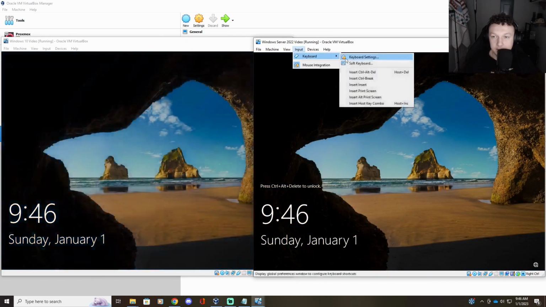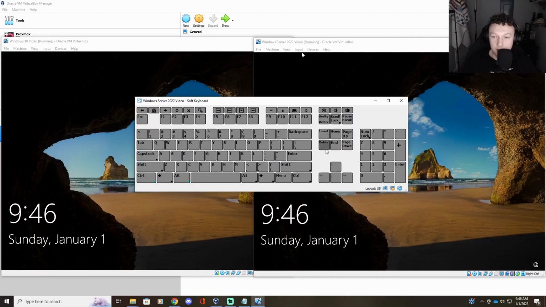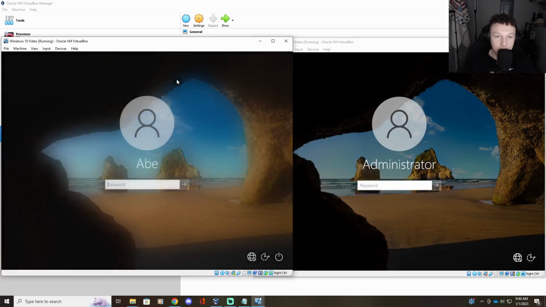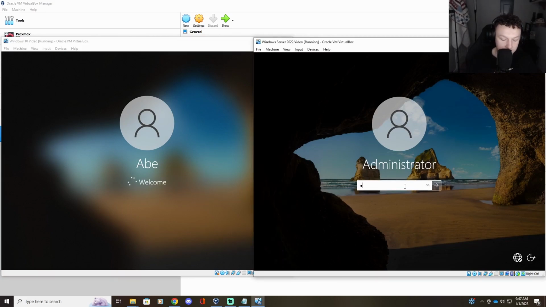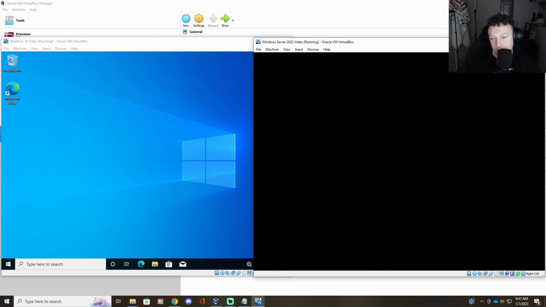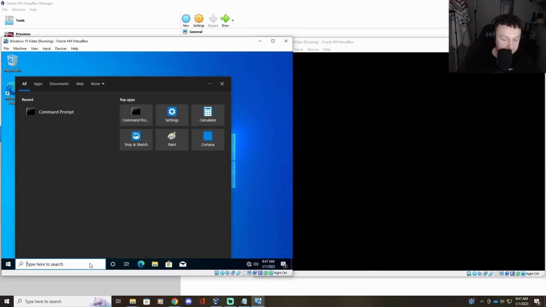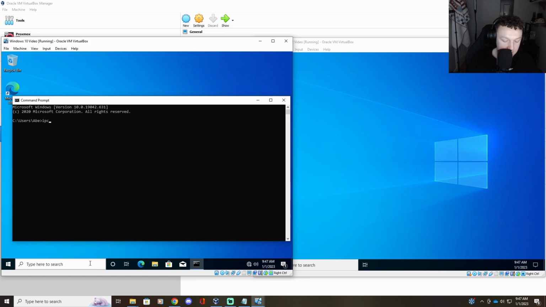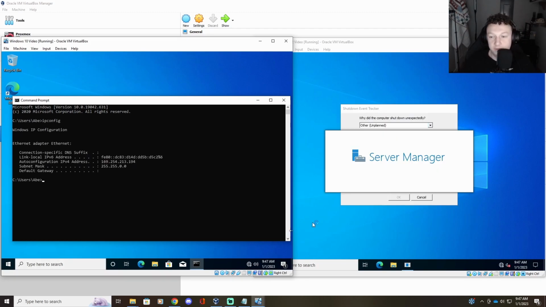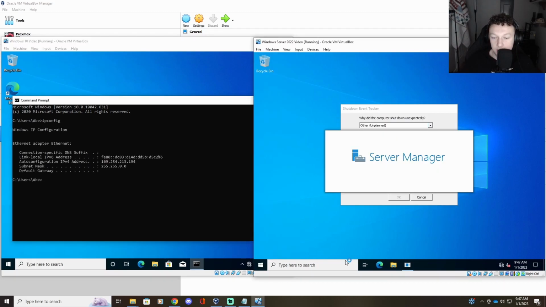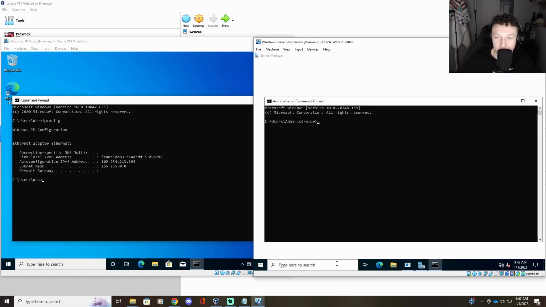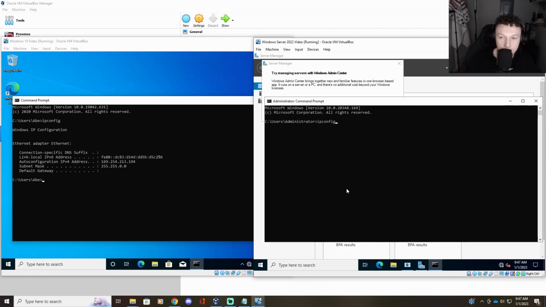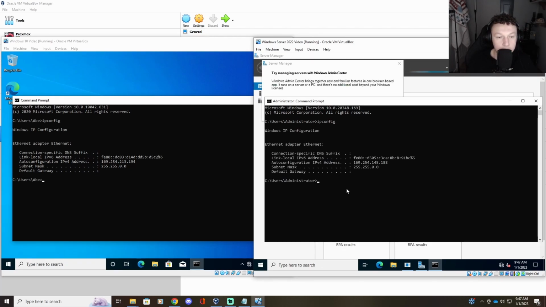I'm going to do input, Control Alt Delete, go over here, and then go to this one. And then we need to do this and check our IP configurations. This one is still booting up, so it's being a little bit slow.